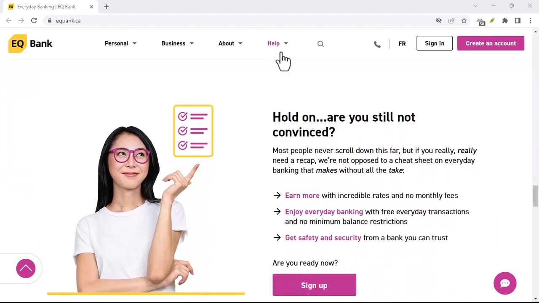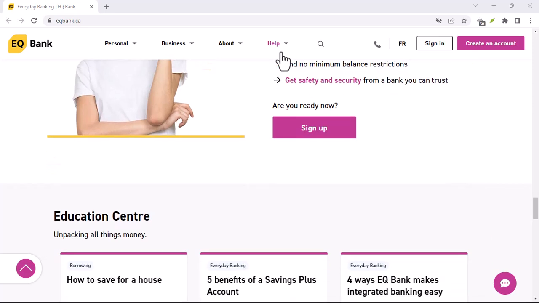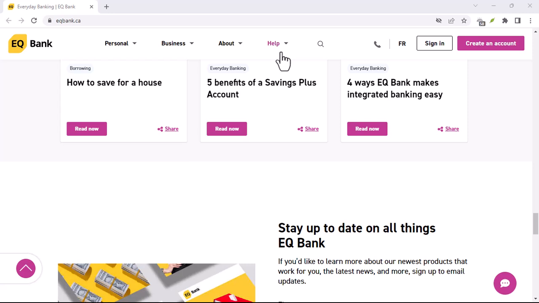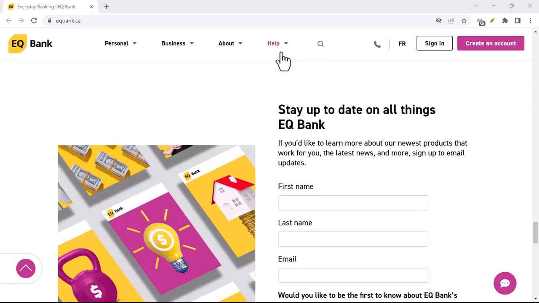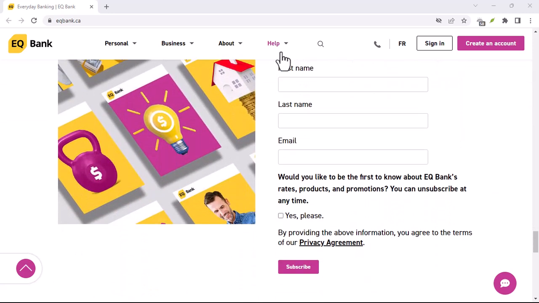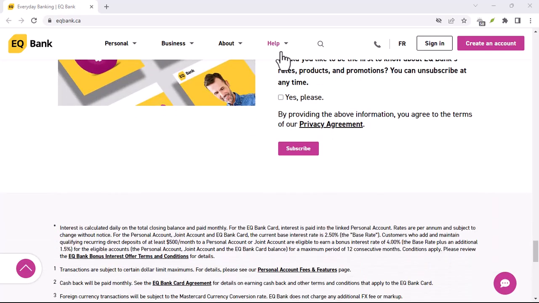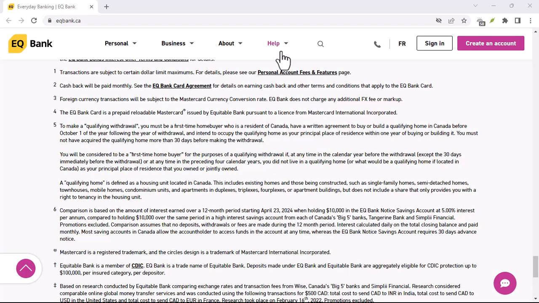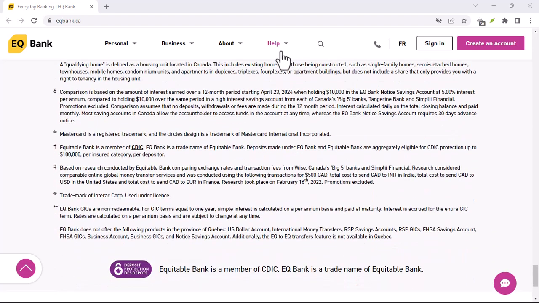Closing your EQ Bank account might seem like a daunting task, but by following these steps, you can make the process as smooth as possible. Remember to gather all the necessary information, contact EQ Bank, and submit the required documentation. With a little patience and organization, you'll be well on your way to closing your account and moving on to your next banking adventure.